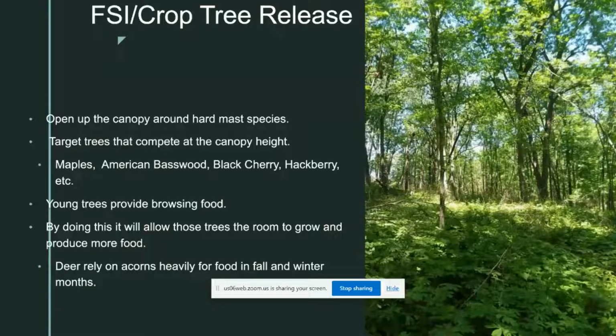So as I said, besides invasive removal, forest stand improvement, or TSI, some people call it, depends who you talk to, or a crop tree release is probably the most important thing you can do to your timber to give it a little bit more diversity and more beneficial to wildlife and especially deer. Some people get forest stand improvement and crop tree release confused. Crop tree release would be a type of forest stand improvement.